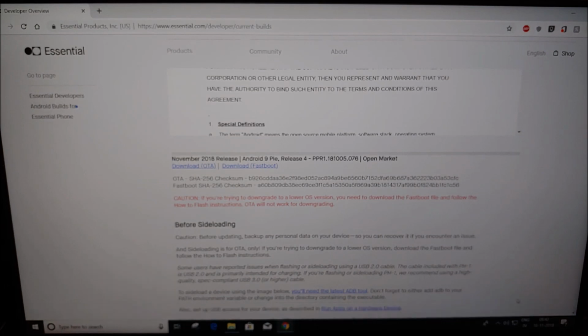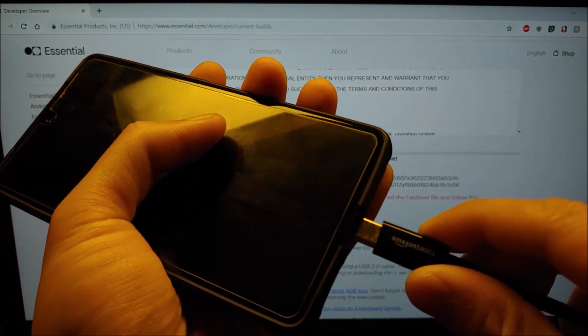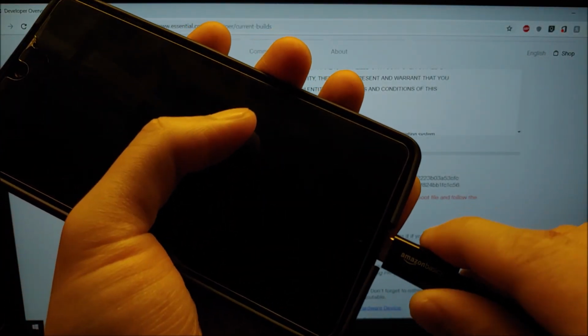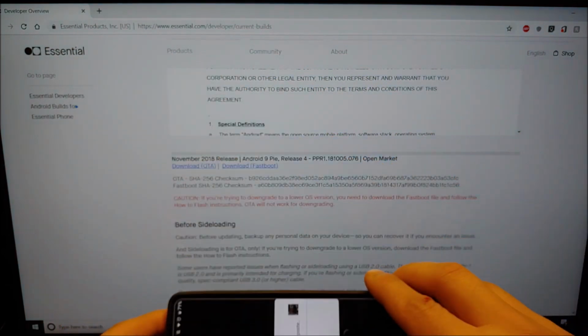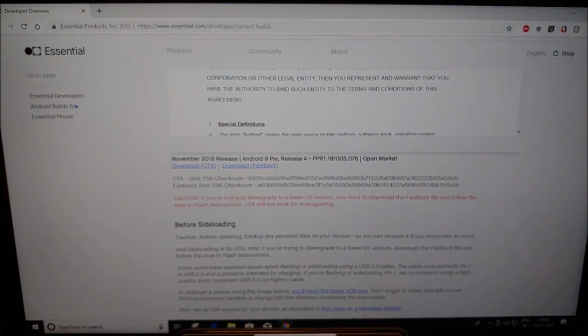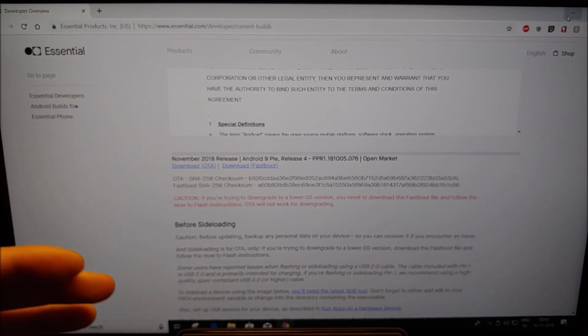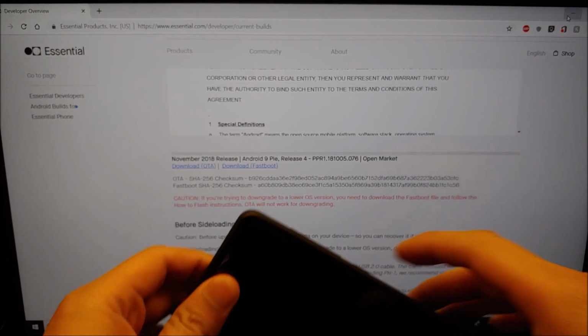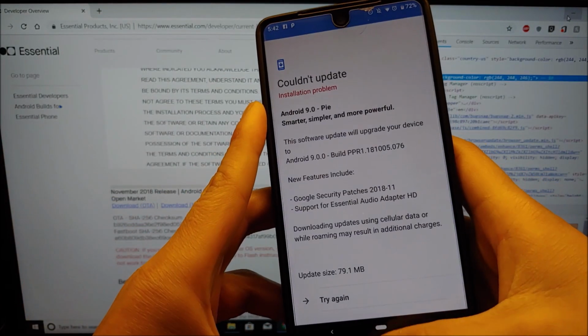Once you've done that, the next thing is to connect your device to your computer and open Minimal ADB Tools. I should have mentioned that you obviously need ADB installed on your computer, and you need Android debugging enabled on your phone. Let me show you how to get to Android debugging.